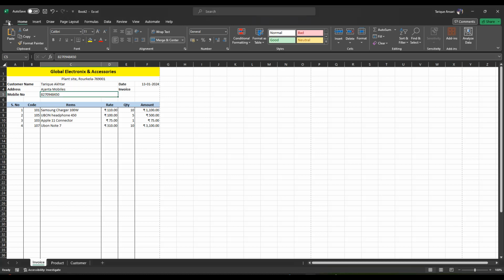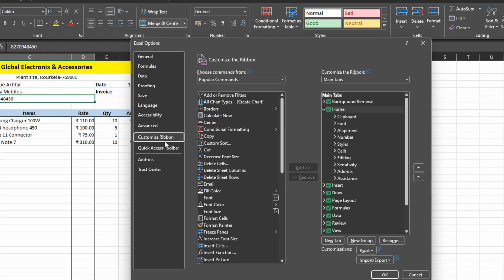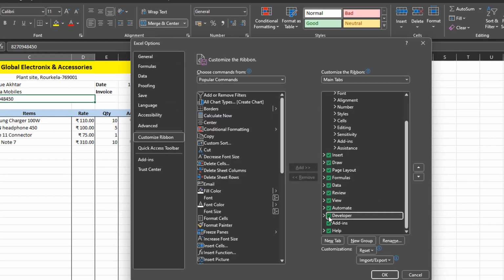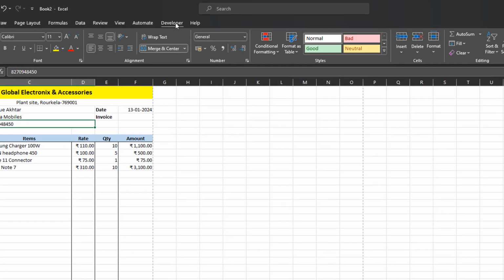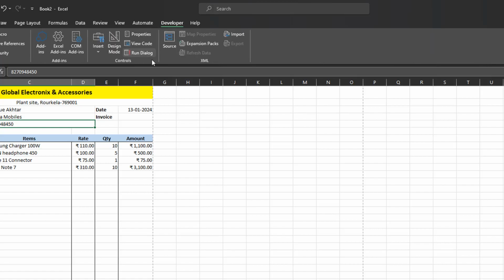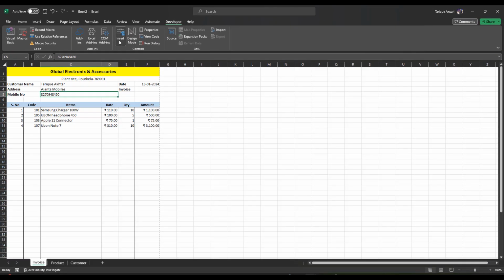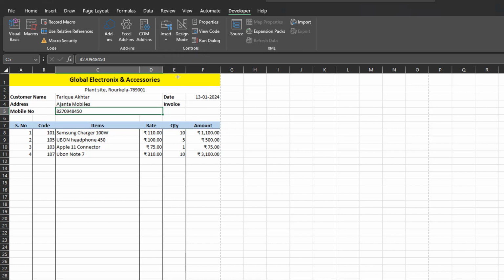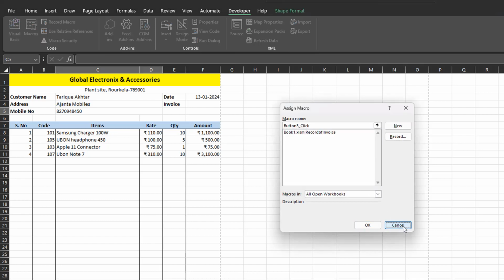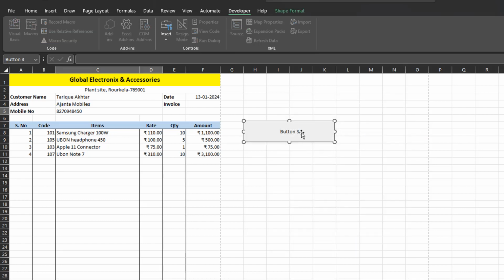For that, we need to click on file. Remember this step: file, then options, then click on customize ribbon and then click on developer option here and click on OK. Now here you could see developer mode is enabled. Next, what I want to do here is click on insert, click here. Now design the button. So I choose the button option and now I'm designing here. Now cancel this for now. Let's write the name as clear.